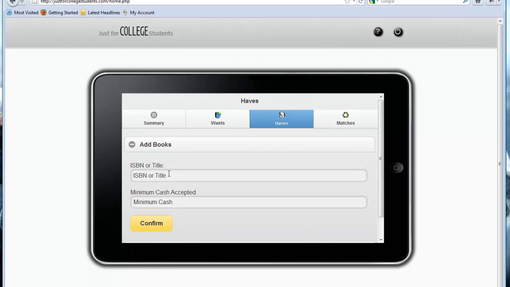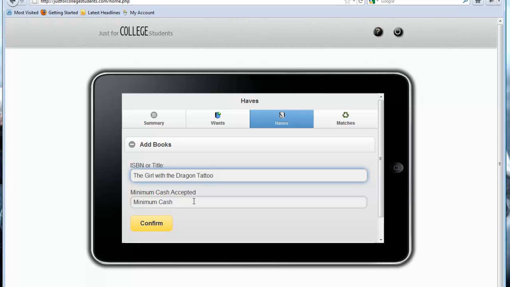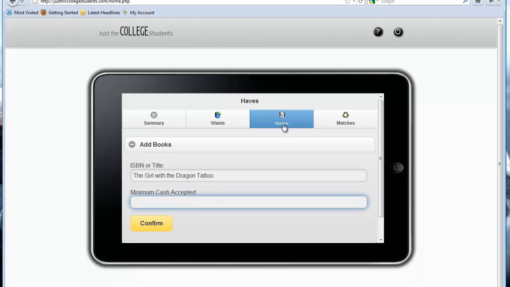So we're going to add a book. And let's say we don't necessarily know the ISBN, but we know the name is The Girl with the Dragon Tattoo. And since this is a book we have, we're saying the minimum cash that we will accept for it. So the minimum cash that I'll accept for this book is at least like $10, because I bought it for 15 or 20, so that seems like a fair deal. I'm going to click confirm.